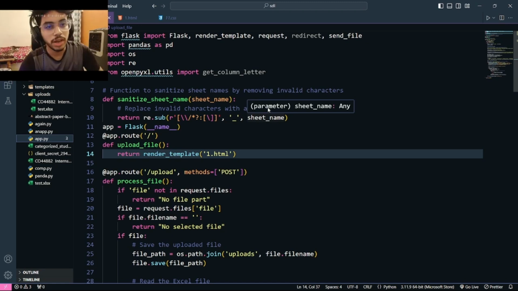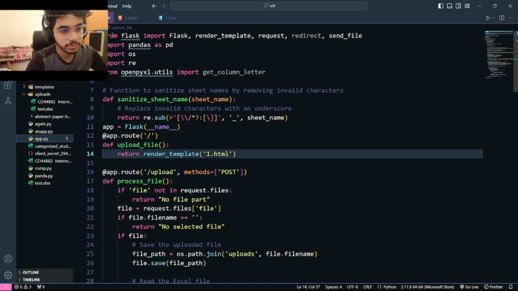So let's go through it line by line. From the first line: from flask import Flask, render_template, request, redirect, send_file. So what are all those things? Flask is basically a library which we are using in our project. We are importing some functions and utilities from Flask, like Flask, render_template, request, redirect, and send_file.